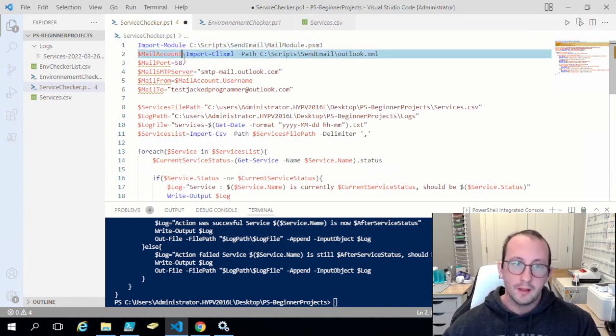And then I also have this mail account variable, which is using the import CLI XML. It's very good to use that import CLI XML. It just prevents you from having to store passwords in clear text in your script. And for me, it allows me to show you guys how I send emails without giving you guys my password.